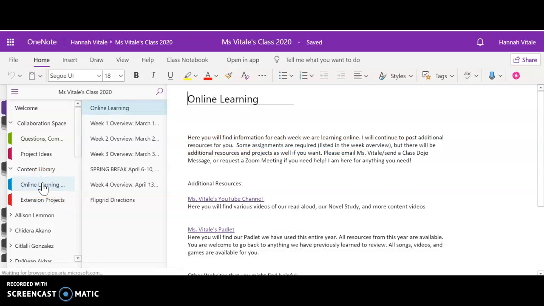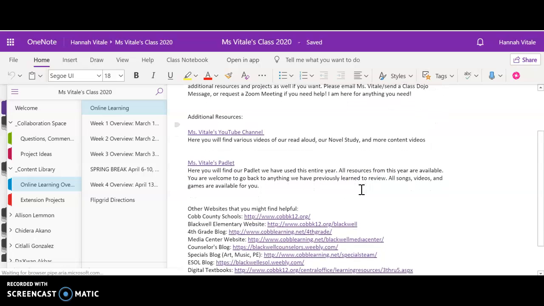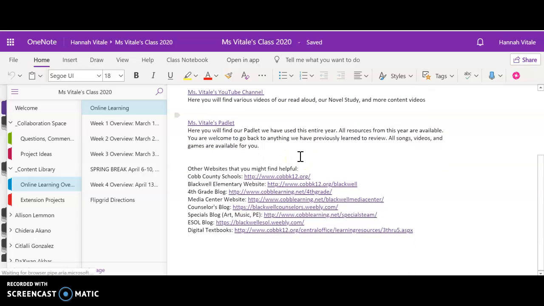Let's start with online learning. Here's where you will find everything important. Again, another link to my YouTube channel, a link to my Padlet, both of which I've just shown you, and then other websites that are helpful. Cobb County, Blackwell website, 4th grade blog, Media Center, Counselor Specials, ESOL, and the online textbook. The online textbook is very helpful for all students.